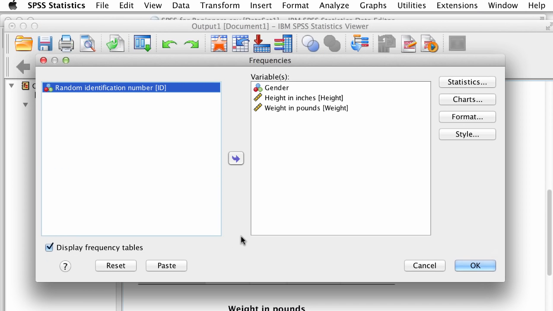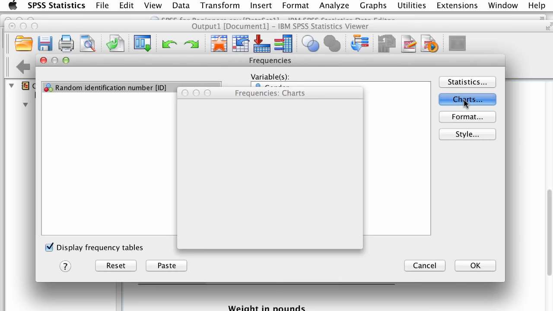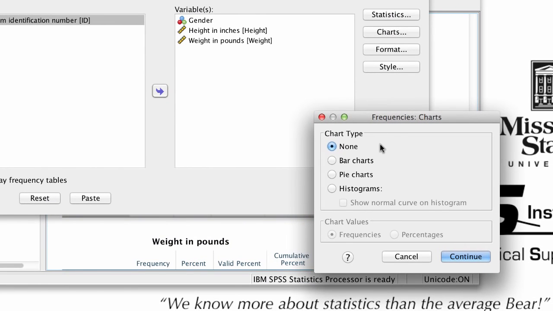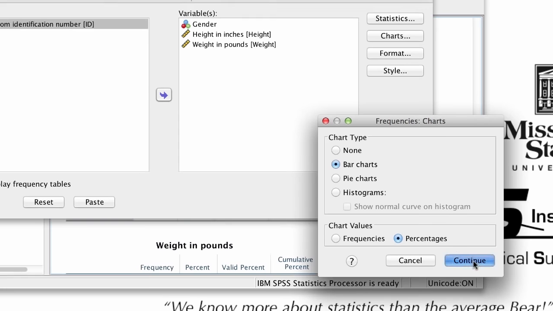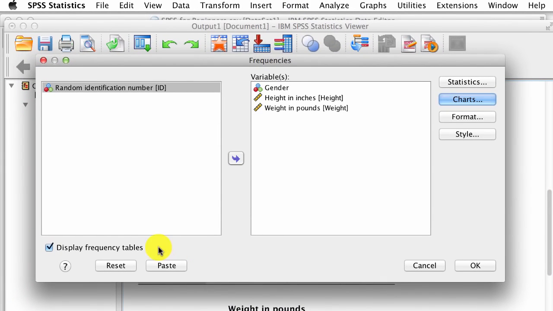We could clear it by clicking on this Reset button, but let's just continue with these data. So this time, click on Charts. And then under Chart Type, click on Bar Charts. And let's change chart values to percentages. Click Continue, but before you click OK, let's turn off the frequency tables because we already have those. Now, click OK.